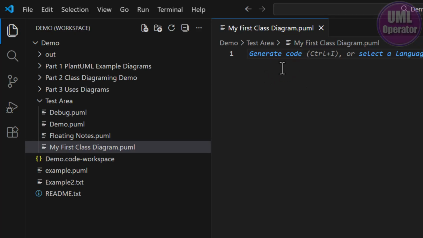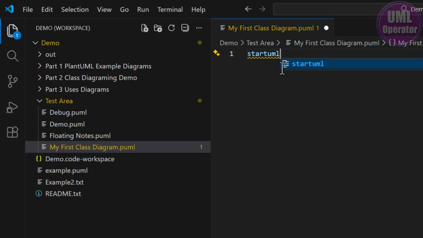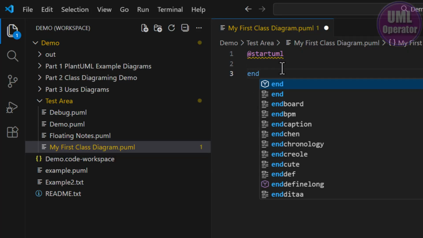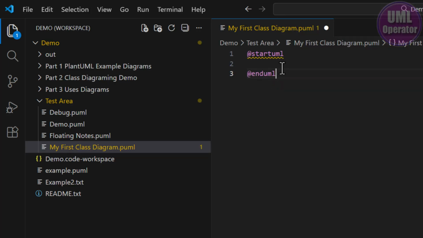To start a PlantUML diagram, you have to type Start UML. We're just going to hit Enter, and the IntelliSense takes over and auto-fills everything else. And then we close a diagram model with End UML. We're going to hit Enter, right? And then in between is where we start putting in our PlantUML code.